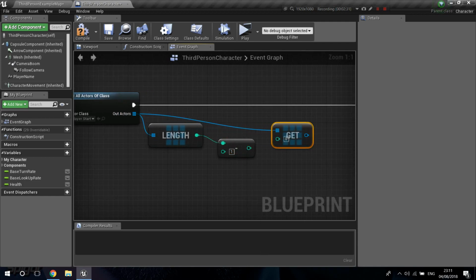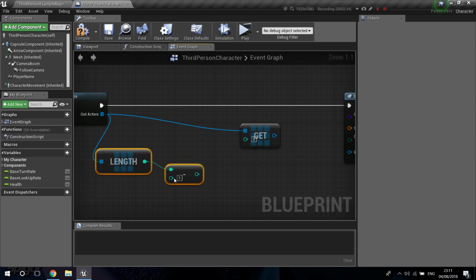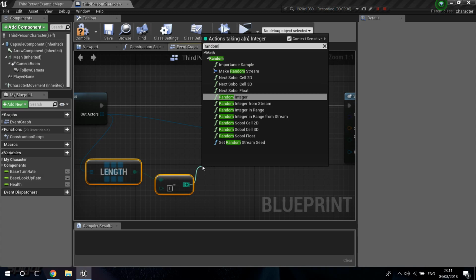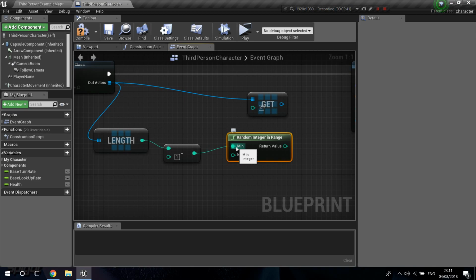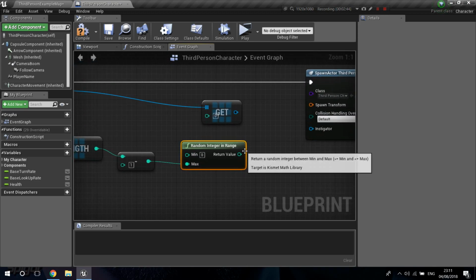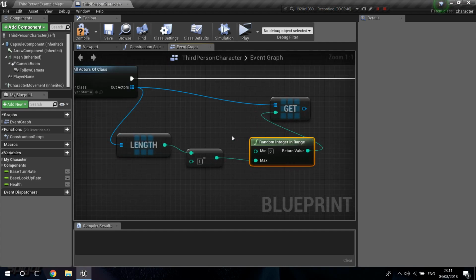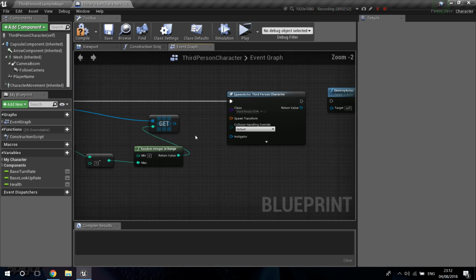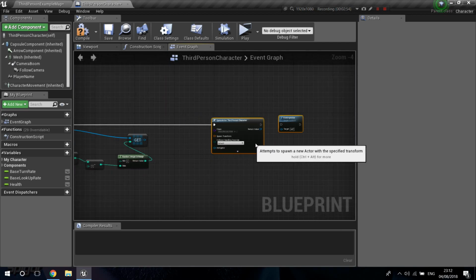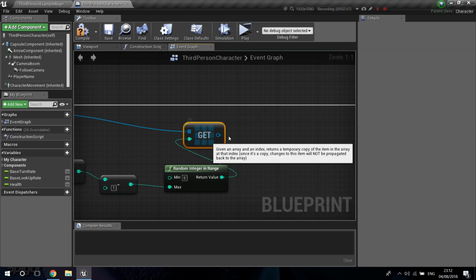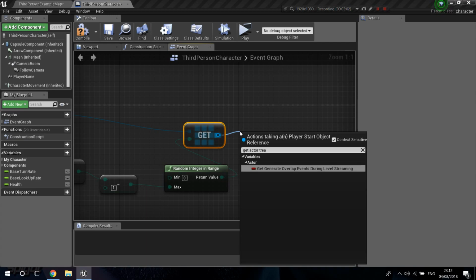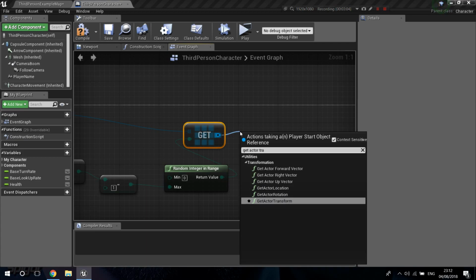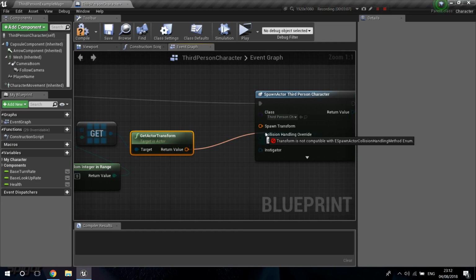Because now we're going to want to do a get, a reference to that. And what I'm going to do is, from this length, drag and do a random integer in range. So this is going to allow us to basically get a random player spawn. I just hold control and left click drag so you can drag the nodes. Now I'm going to get the actor transform. There you go. And just connect that to the spawn transform.